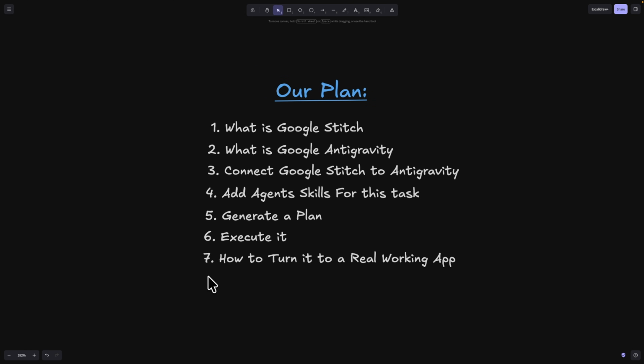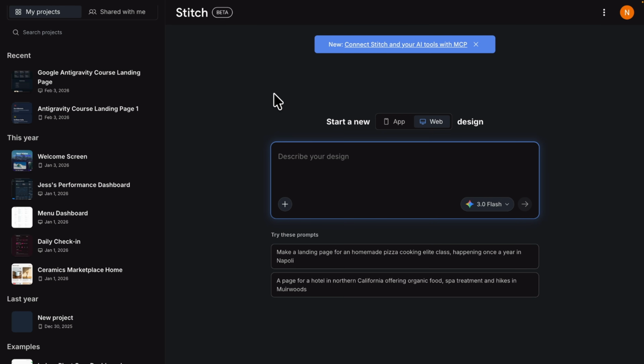During the video I'm going to give tips from my experience, so if you want to master Google Stitch and Google Antigravity, make sure to watch the whole video. Let's dive into it. So this is Google Stitch.